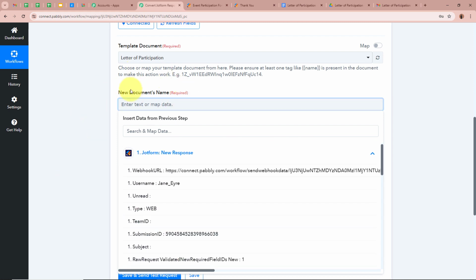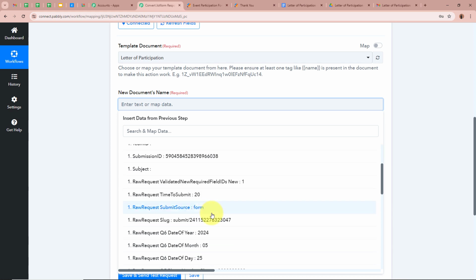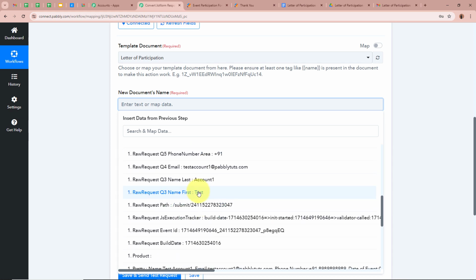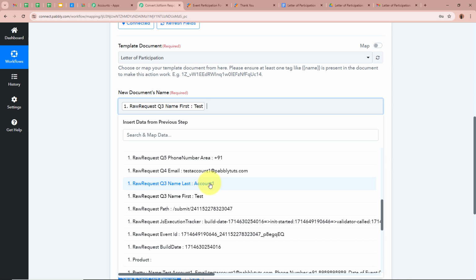As we want the document name to start with my participant's name, I'm going to map the data for the participant name: first name, space, the last name, right over here. So as I map the data right over here, the data has now become dynamic. That means whenever a new response is captured in our previous step, automatically the data right over here is going to be updated in place of this mapped data.